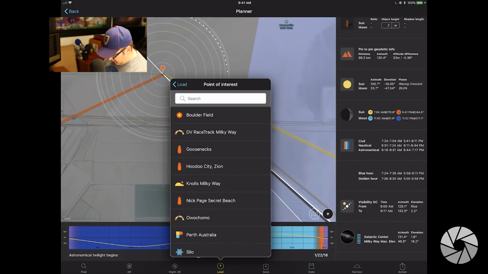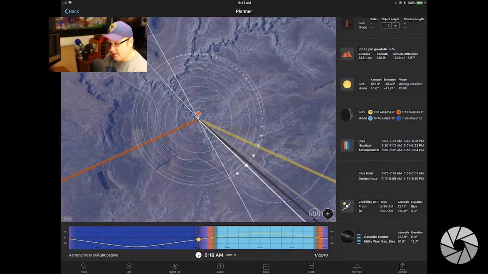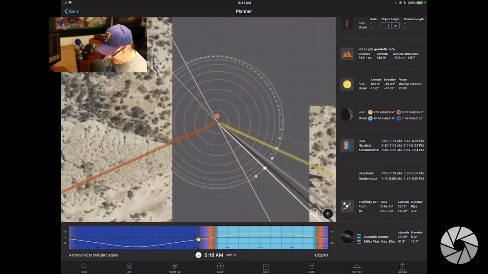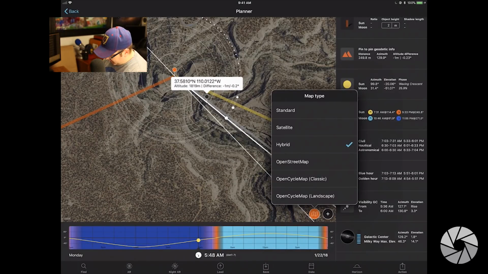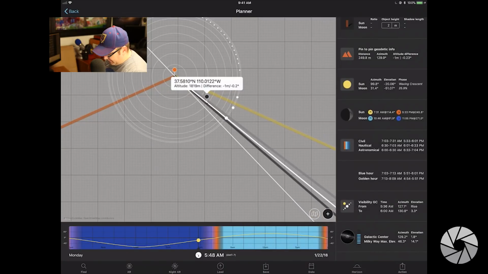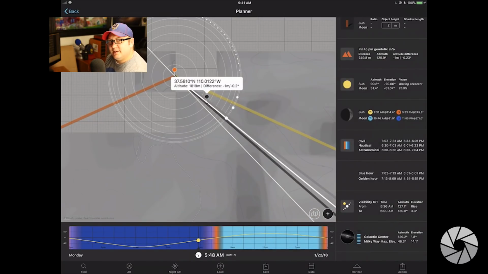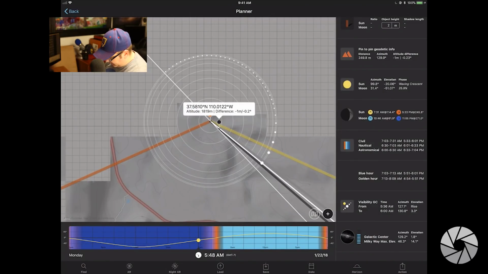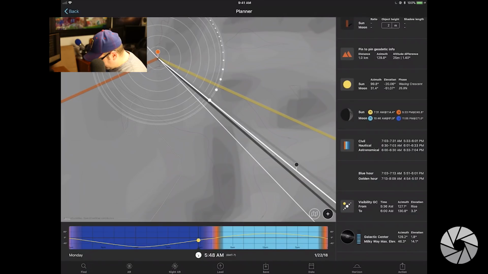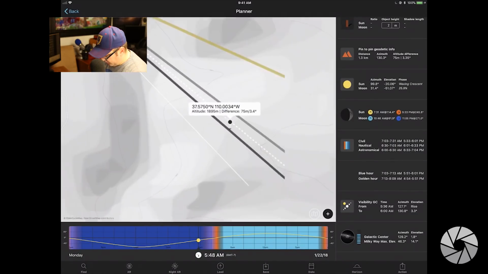Let's try Owachomo Bridge. This one's a challenge because I'm actually deep into a pit. I'm low, but I'm kind of in the slot. Maybe the canyon right there isn't blocking anything. So I like to switch my map over to the Open Cycle Map Classic because I get a little bit of topographical information. It's not a true topographical map, but I get a little bit more. So let me look at some of the higher points. So I'm kind of just moving it along the pathway that I'm looking.